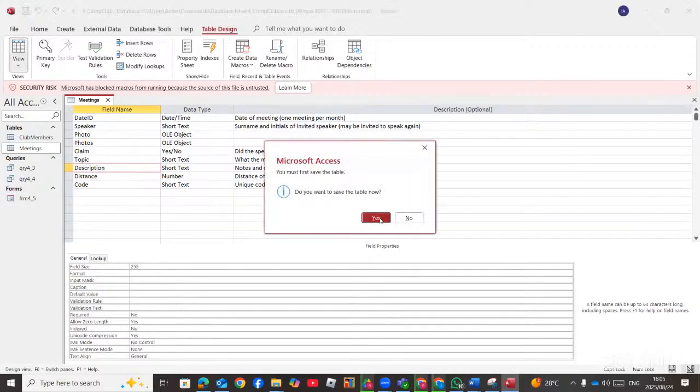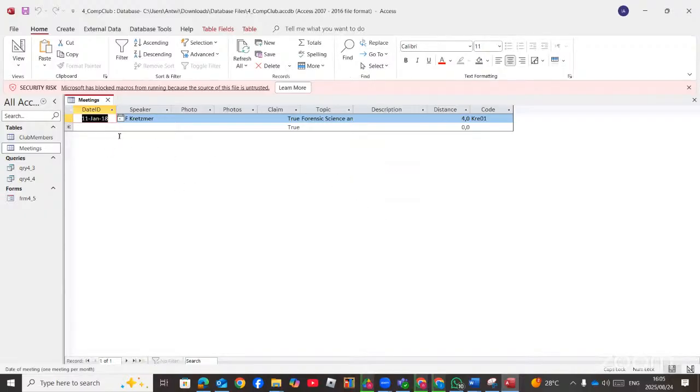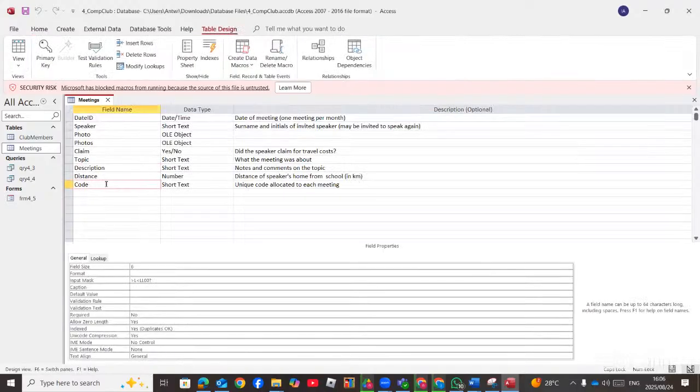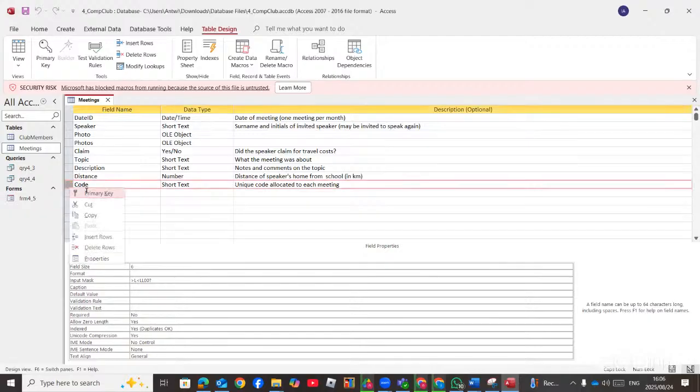Now let's go here and check. We have date, ID, the speaker. The photo cannot be primary key. Maybe the photos can be the same. The topic, they say remove the description. Distance can be the same. It cannot be. And then the code, there shouldn't be any empty space. So the best one is the code because the date, if you look at the description, date of the meeting, it can be duplicated. So you right click and then you choose primary key. So that is how we set a primary key to a field.